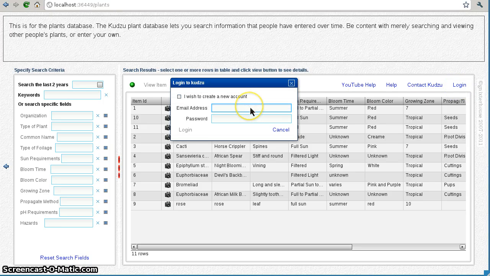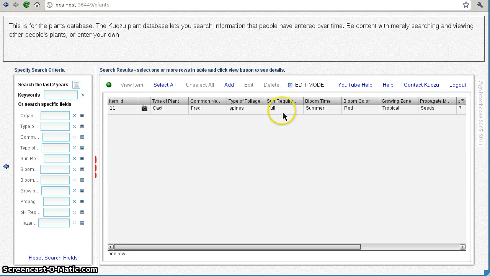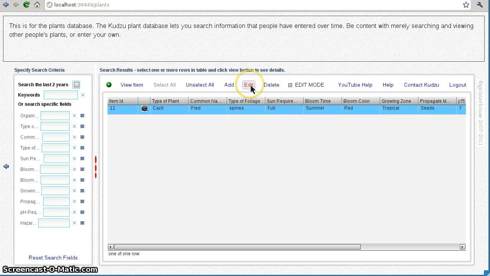edit your records. And the address I used before was dummy@dummy.com, and dummy was the password. So I'm logged in, and the easiest way to see the records that belong to you that you've entered previously is to hit the edit mode. So all that shows in the table now is the records that you own, and you can edit your own records. So we highlight that and say edit.